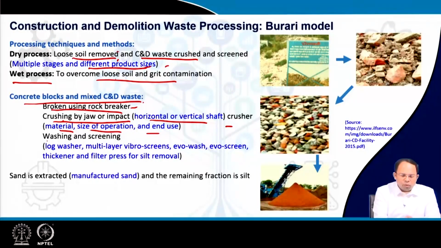And finally, we wash and screen. That means we wash the waste with water and then screen it. This is done by log washers, multi-layer vibration screens, Evo wash, Evo screen, thickeners, and filter press for silt removal. So this is where the first breaking happens, then crushing, and then washing. After breaking, we crush it into very small particles, and then we wash it so that we can remove the silt and similar materials.